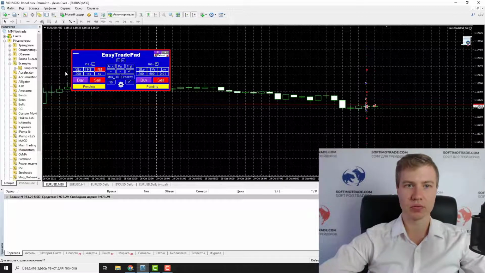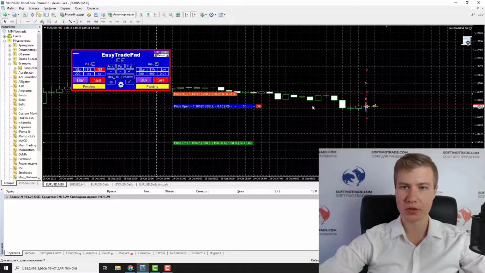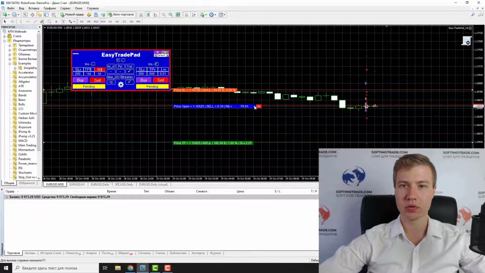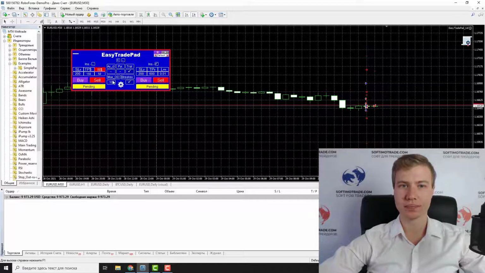And stop loss, let's say 200 points. Also, when we press sell, we see that these parameters are displayed, indicating where exactly our stop loss will be located and take profit is set. And you can also correct them. With this button, you can increase your risk in dollars accordingly if you open in dollars. By clicking OK, our order will also open.